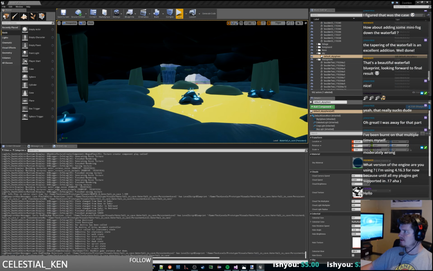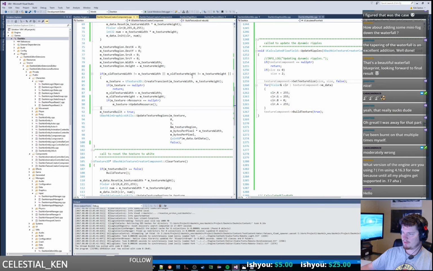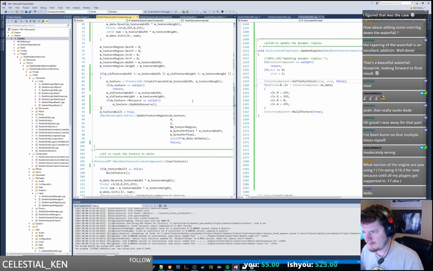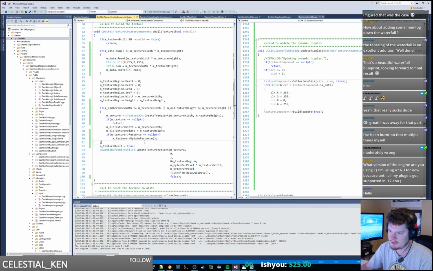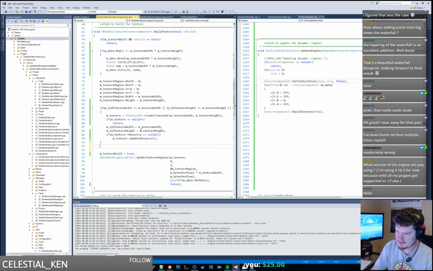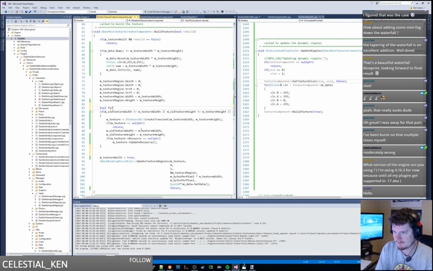So what I want to see is if we can get away with rendering only to a specific part of the texture for our texture region. So like if we, instead of, let's just hack something in here real quick.